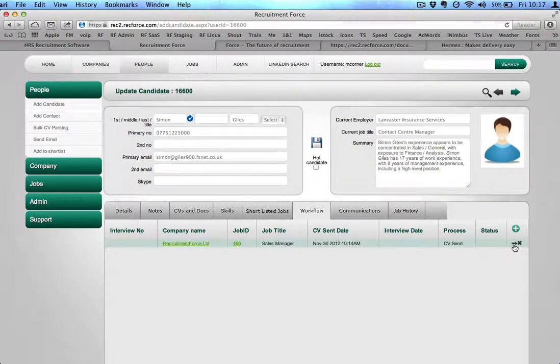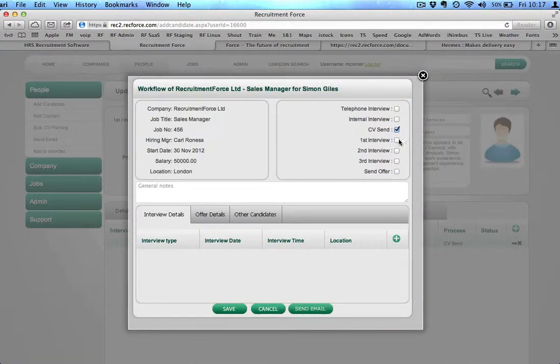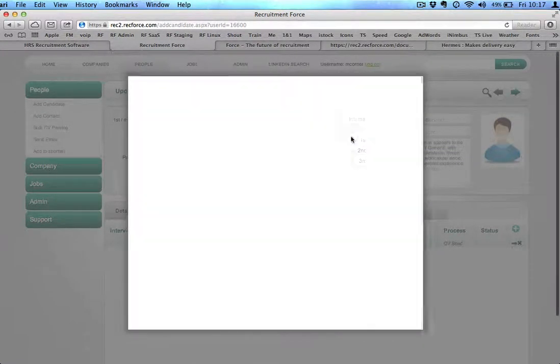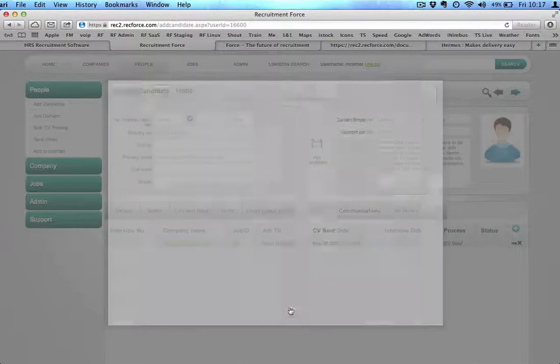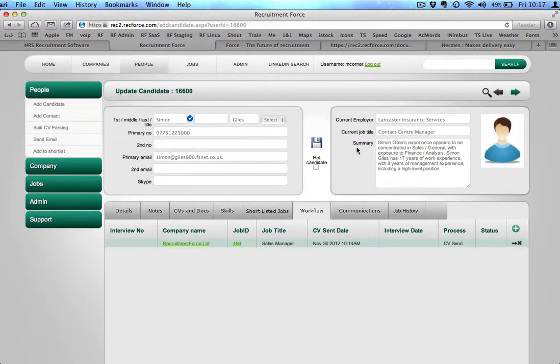Now if the client came back to you and said, great, we'd like to set up an interview, all you need to do is click on again the arrow next to the workflow, or you can do it from the job. So we'll do it from the candidate's window this time, and now you can set up an interview confirmation letter, or set up an offer, whatever it might be. Just for the purposes of this, I'll just quickly set up an interview letter. So that's going to Simon. Congratulations, you've got a job. Here are the details of the job. We'll add Simon's information. You can CC it to yourself if you want, or to the client, and send. I won't actually send this. Let's cancel that window, and that's the workflow.